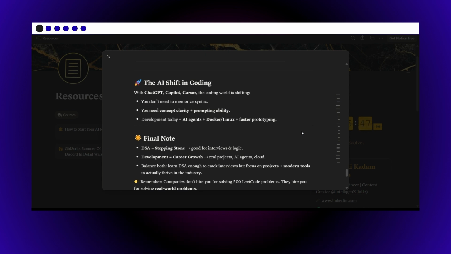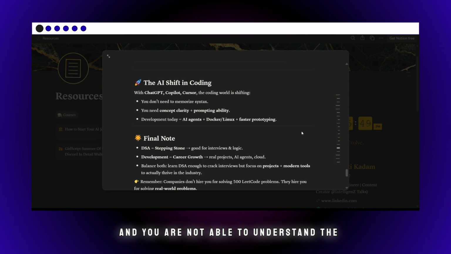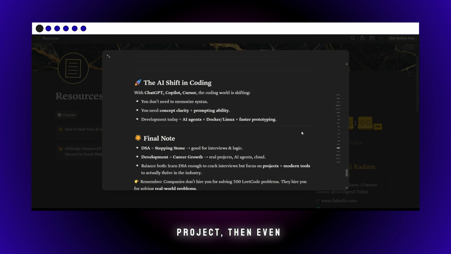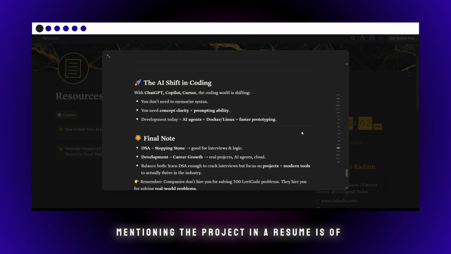But if you are just mentioning the project and you are not able to understand the concept and you are not able to make other person understand what the concept is or what your role is in the particular project, then even mentioning the project in a resume is of no use, right? So you need to understand the concept, you need to understand the flow, should understand the prompting behind it.